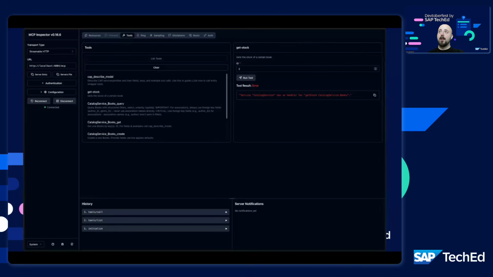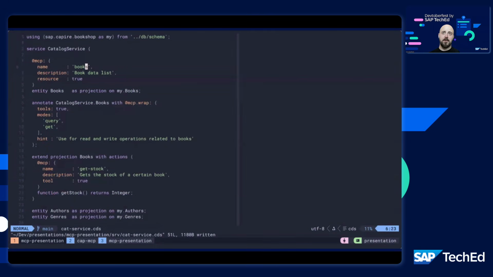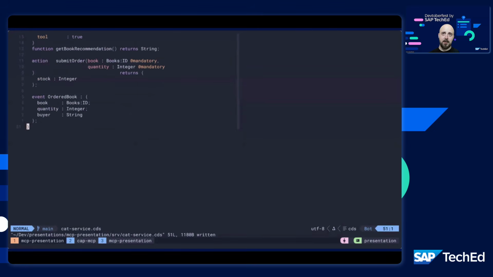So now we've covered the tools, the resources, and the wrapping functionality of the plugin. I quickly want to just do the final bit that we also discussed in the start.